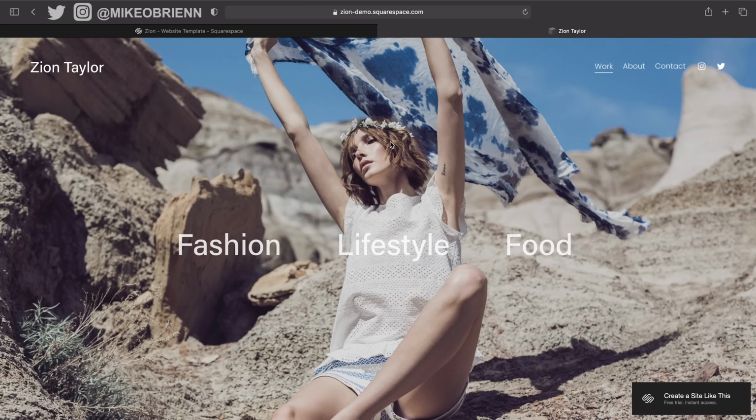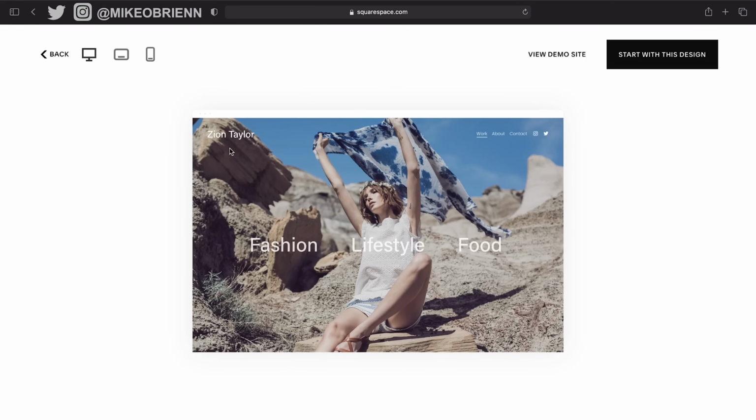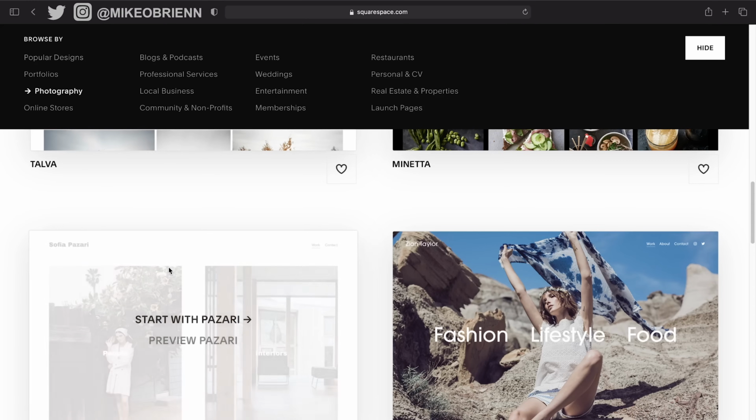So that's pretty much it. This one looks very bare bones, very simple. I'm actually not going to go with this one. And I think this is a great example of when you might want to use a different theme.